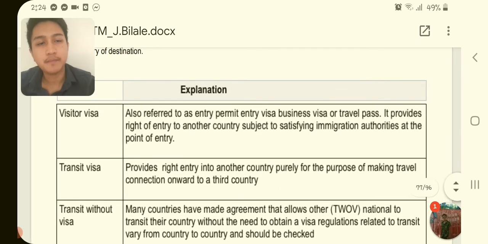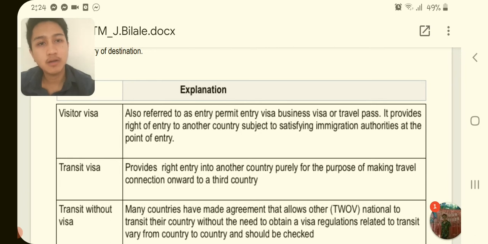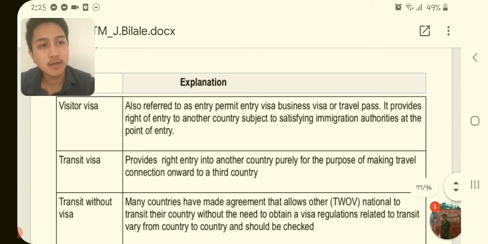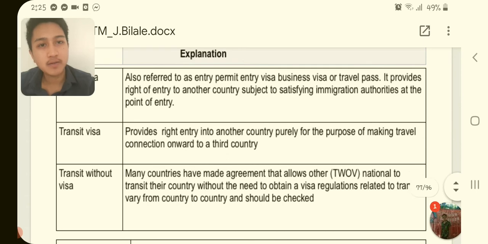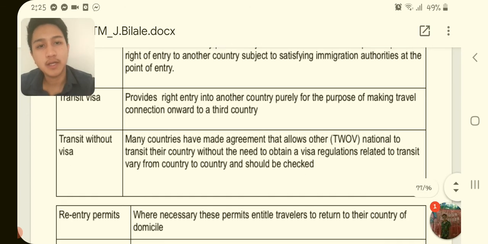Visa type, also referred to as entry permit, entry visa, business visa, or travel pass. It provides the right to entry to another country, subject to satisfying immigration authorities at the point of entry.